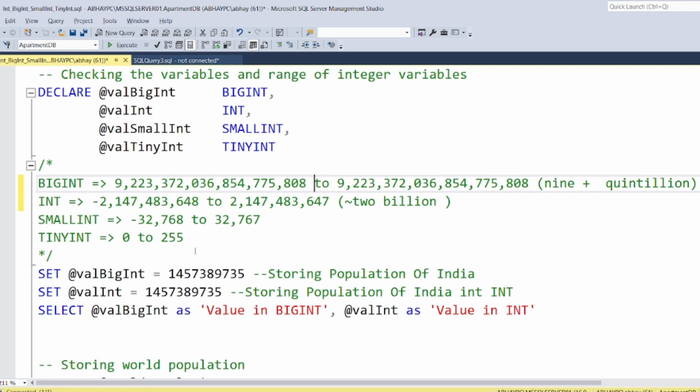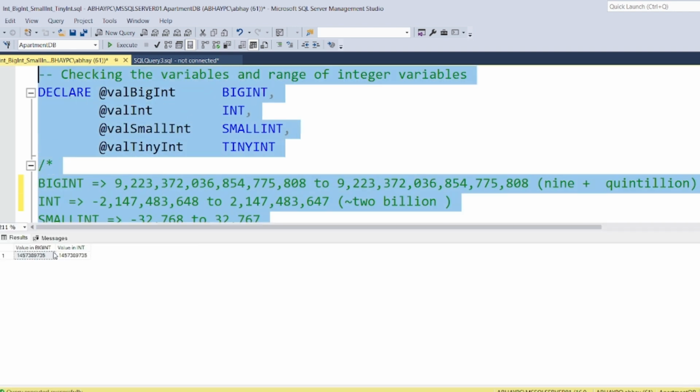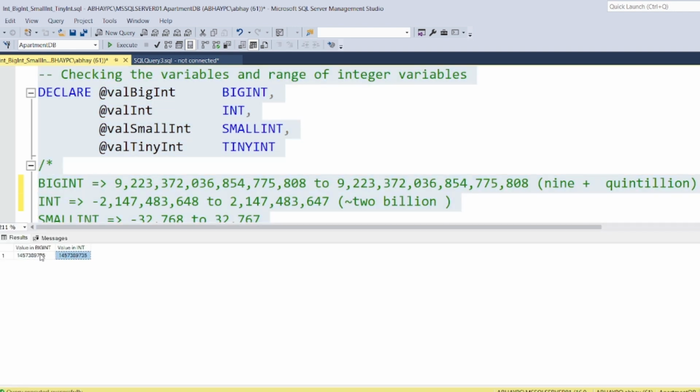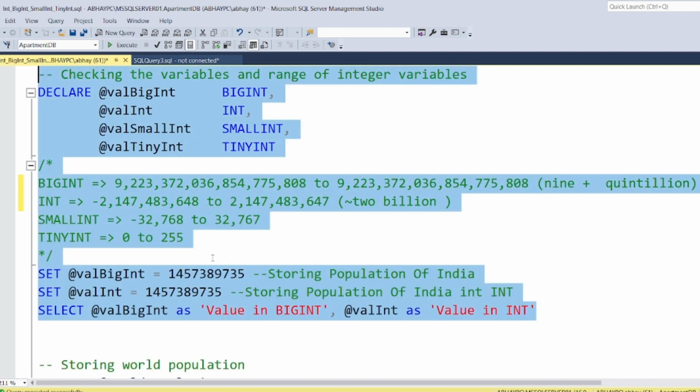What I'm trying to store is the population of India right now. At the time this video is being recorded, at the end of 2024, the population of India, taken from a reliable website, is this one. I'm going to store it and check whether my int can serve that purpose or not, right? You see that I am storing the same value to val BigInt and val int both. Let's go and print these. See here that the int data type has also been able to store the population of India value, and so has BigInt. Make sense?